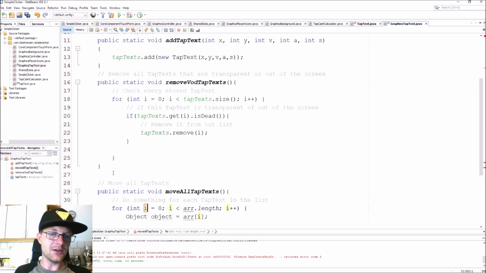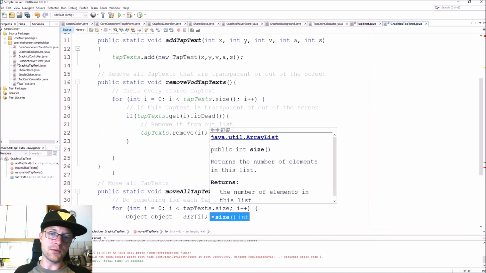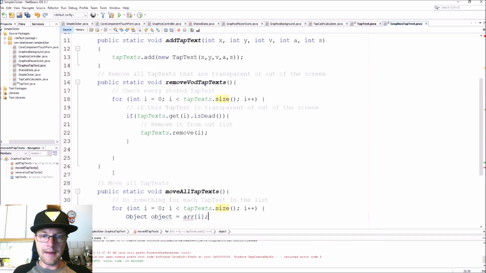The next one here is pretty much the same. We're making the same loop as we did before. This time around we're going through all of the tab texts and we're just going to say, move. This one here, the one we're getting I, the one we're looking at now, move. And we made its own move code so it knows what to do. It's going to move on the screen and become less transparent.